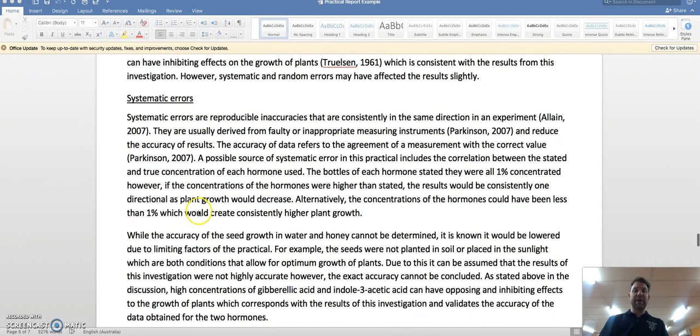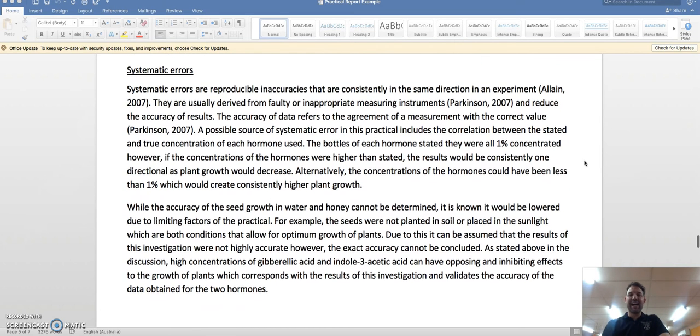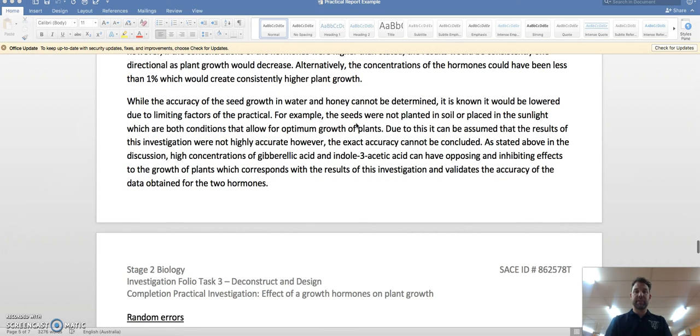Then there are the systematic and the random errors. Systematic errors are in one direction. I'm not going to sing this time because it's recorded. And generally they come from measuring instruments. They've got a definition of systematic errors there and talked about what systematic errors may have occurred in this practical. Then you could also suggest how you could check for systematic errors.